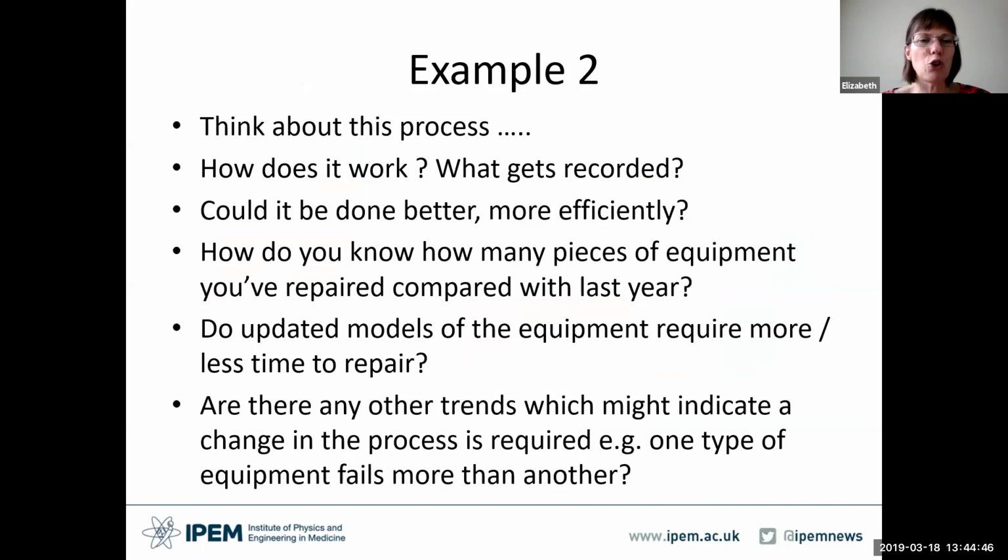And how would you or your manager know how many pieces of equipment you've repaired compared with last year? And if there's been some changes in models of the equipment, do they take more or less time to repair? And are there any other trends that you could have a look at? For example, one piece of equipment perhaps fails more than another. And this might then be some useful information for your line manager in suggesting to the hospital trust, for example, that they don't use one piece of equipment, but do use another.